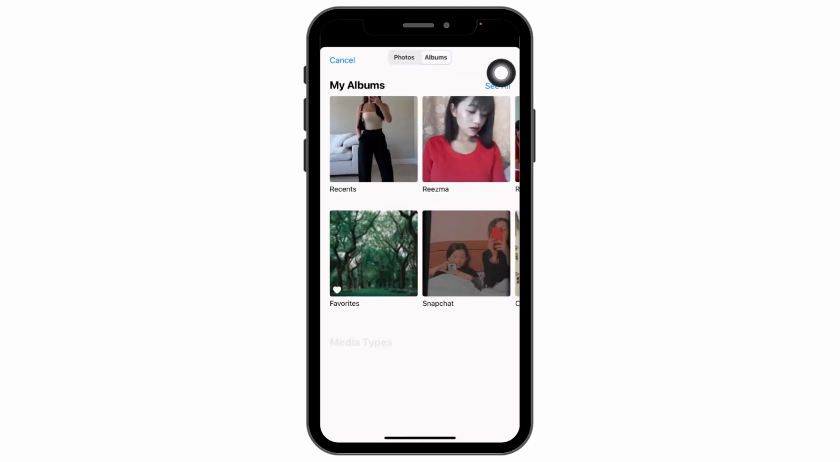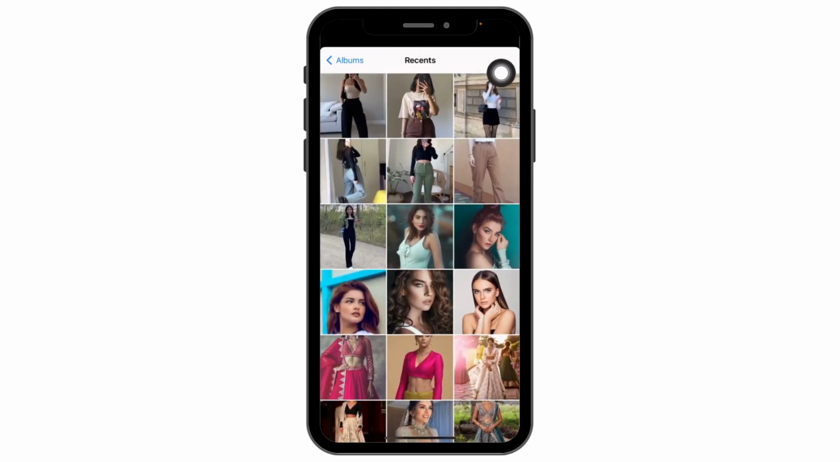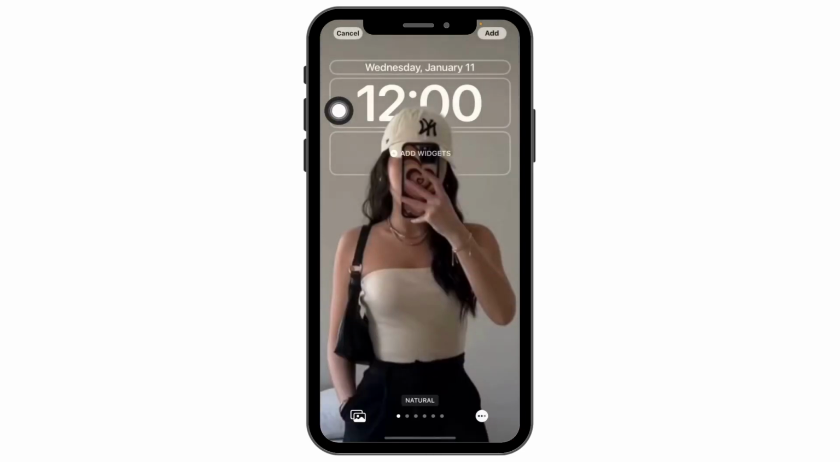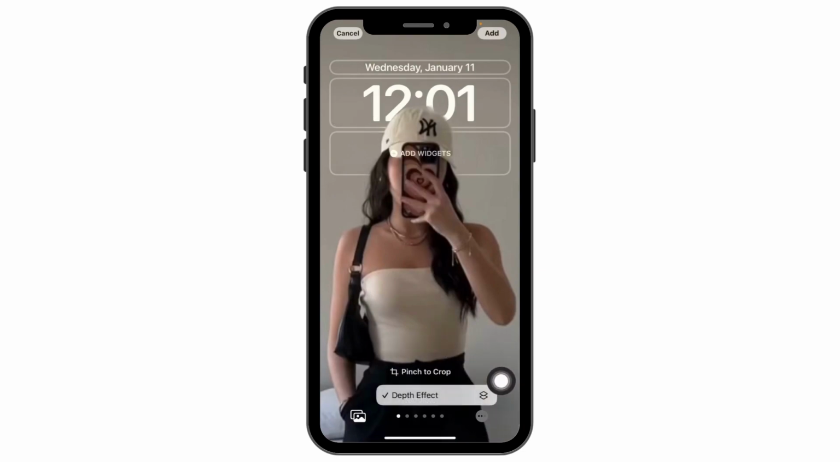Tap on albums and select the album from which you want to add the photo. Here I'm gonna add this one picture. Now at the bottom you can see this three dots, tap on it. And you can see that depth effect is applied to this picture.